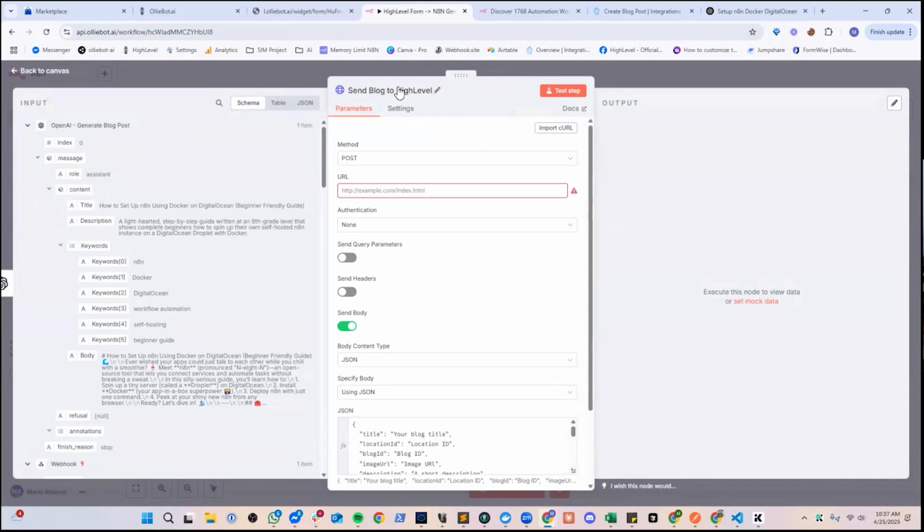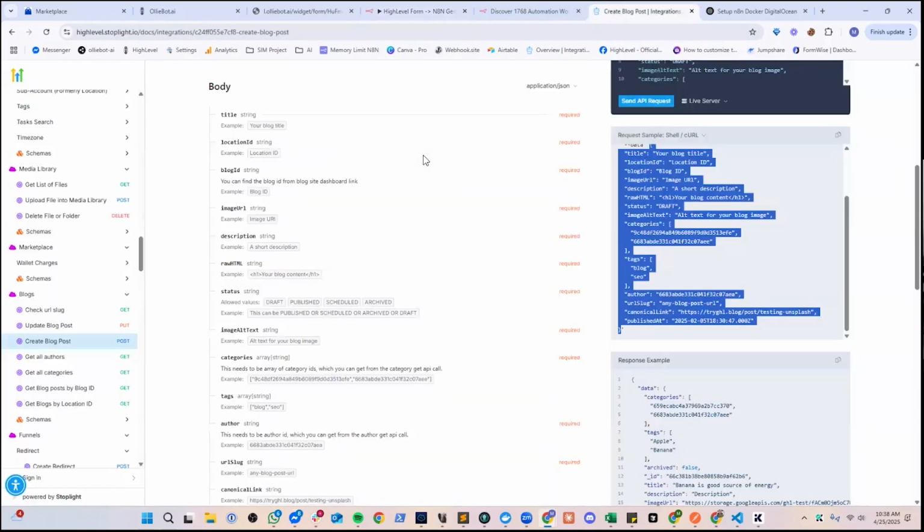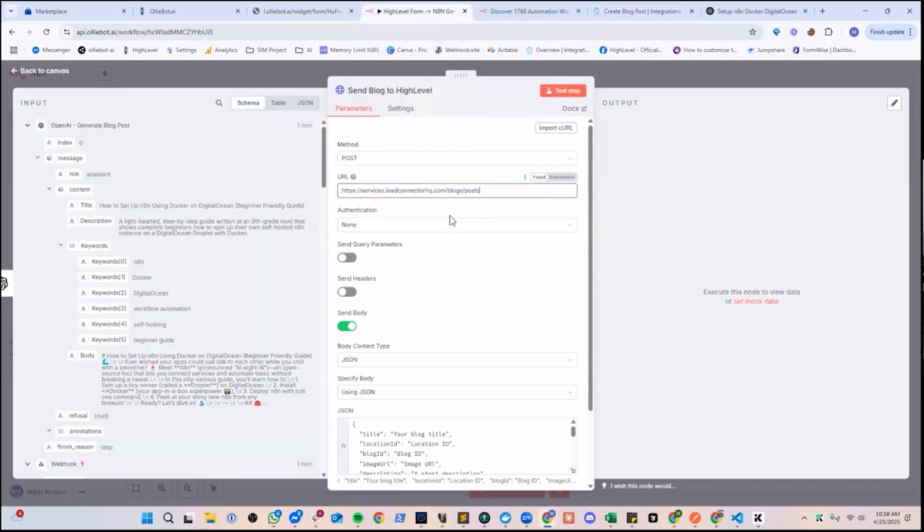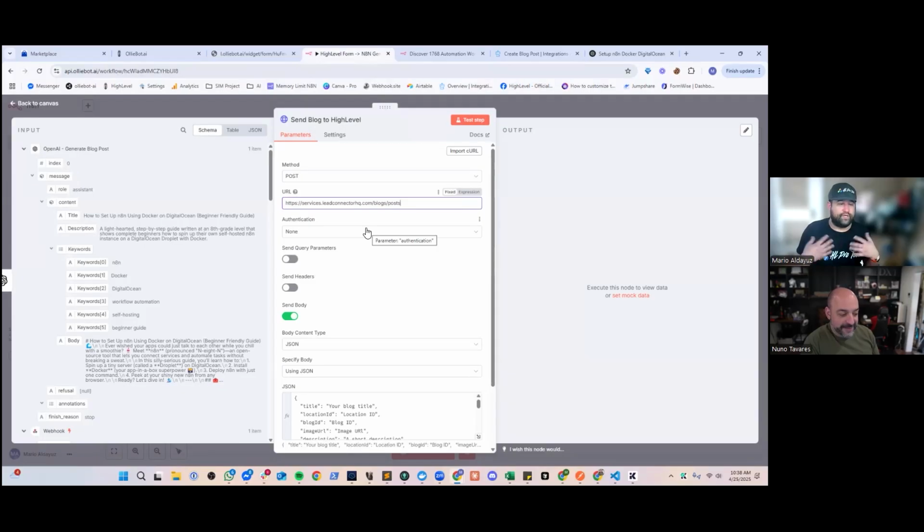All right. The next thing we need is the URL where we're sending it. So we're going to go to Stoplight. We're going to grab that URL. We're going to go back in here and paste that URL here. Now, what you need is to authenticate yourself, right? Because you don't want anyone to be able to post to your blog without your permission, right?